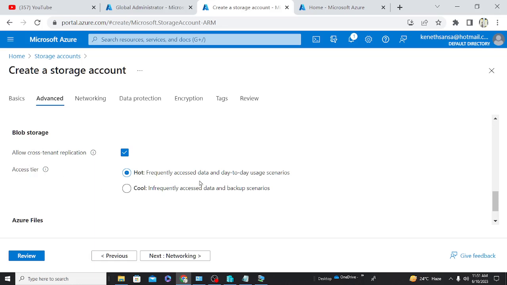So they're asking what's the access tier? Is it hot, frequently accessed data and day-to-day usage scenarios, or cool, infrequently accessed? Hot is the best option, so try to show that our data is always frequently accessed.